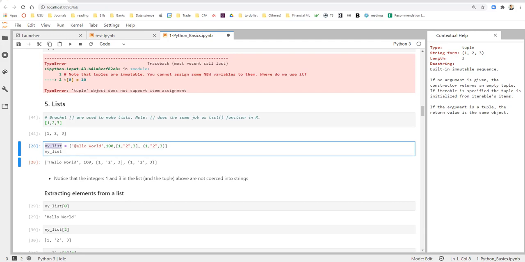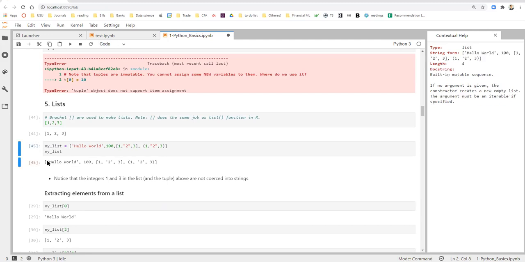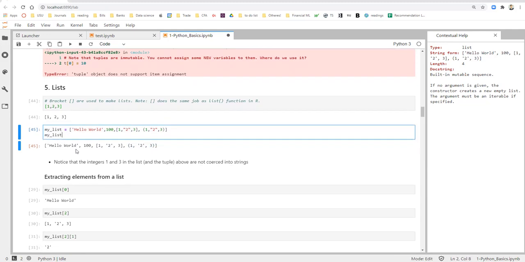If I do bracket 1, 2, 3, it's a list. I can define a list. That list can be a combination of a string, a number, a list itself, and a tuple, right? So you see, this is a list of lists. The first element is hello world, it's a string. The second element is an integer. The third element is a list, which is a combination of a string and an integer. The fourth element is a tuple, right?